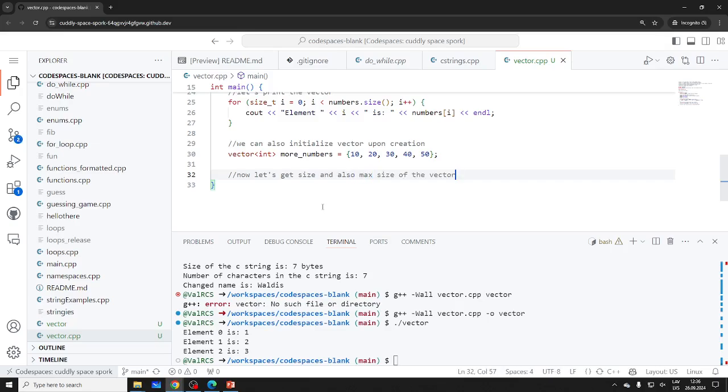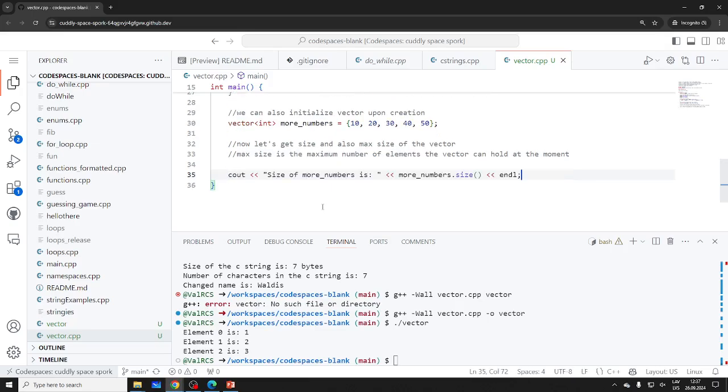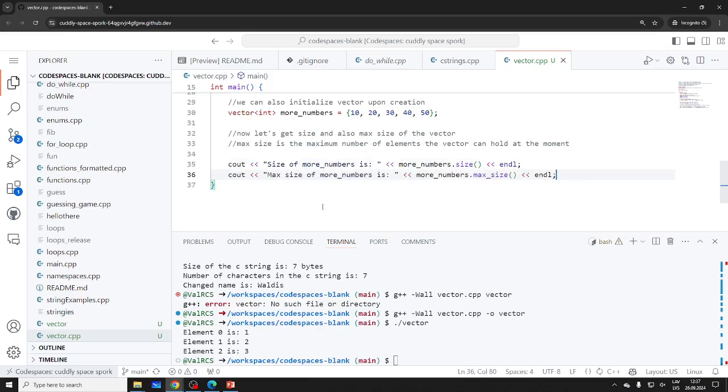I mentioned this already. Since vectors are dynamic, they get a max size. It's the max size it can hold at the moment, not an absolute top. It's kind of a cool thing. So let's take a look.